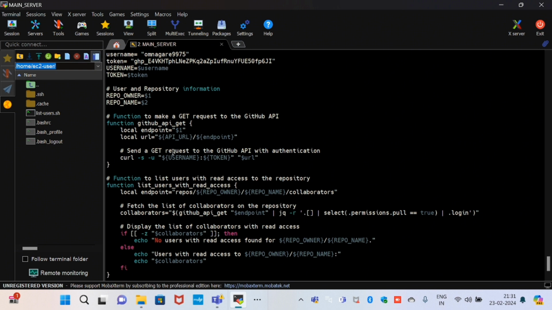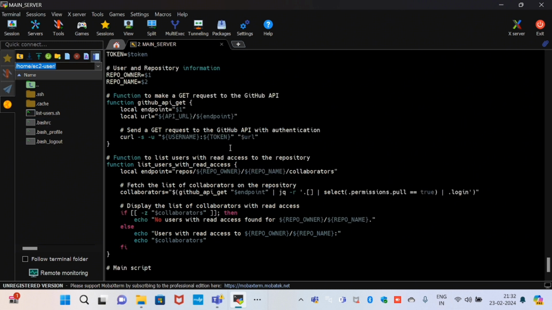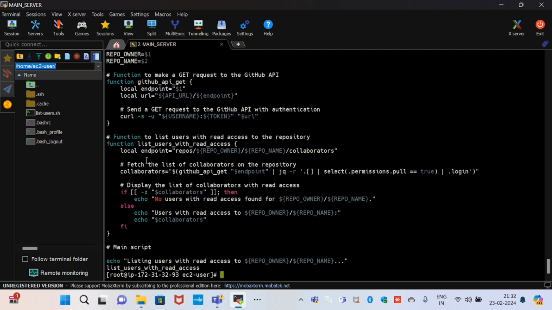Basically what I did is I went to the website, and I copied that specific URL endpoint and pasted it here. And after that we are going to use a curl command, which is going to use the username and token which we declared first. So here is a function to list the users of the repository who are accessing the repository. In here we are using jq, which handles JSON. In Python we use requests, and in shell scripting we use jq. So we are going to select the permission.